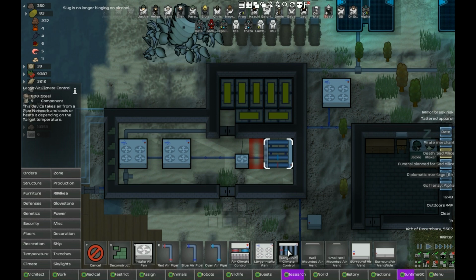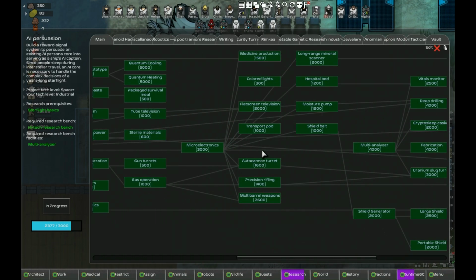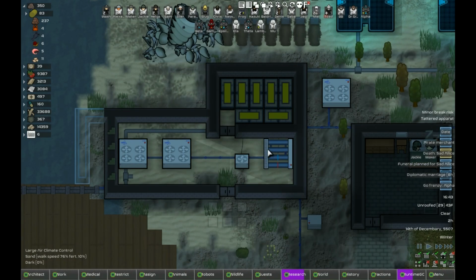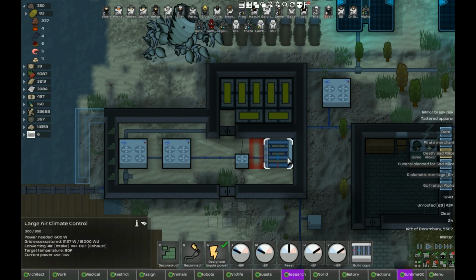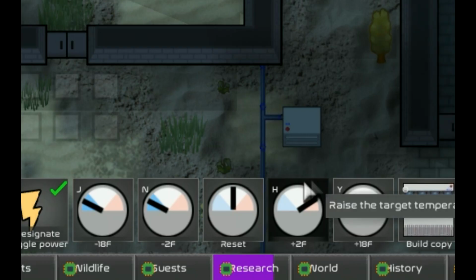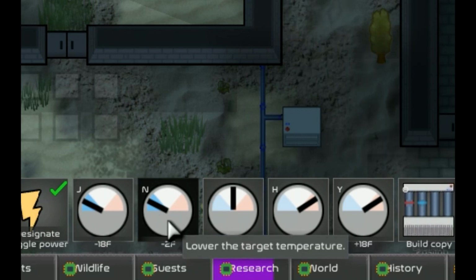To be able to use more of these machines, you got to research it. It's going to be in your main research screen, I think. But you got to do some research, and then you'll unlock the different sized fans and the different sized climate control. So climate control, if you look closely, it's just like an air conditioner. You can adjust the target temperature.